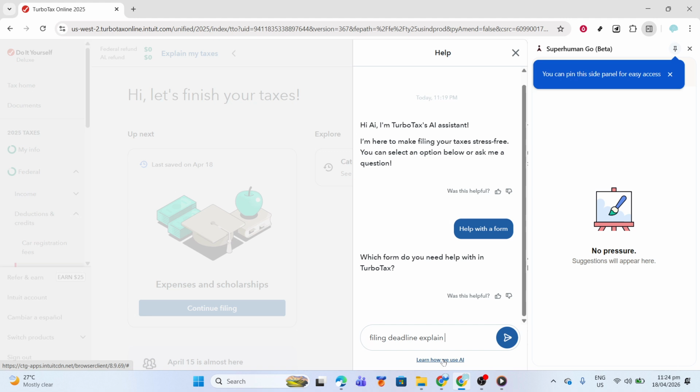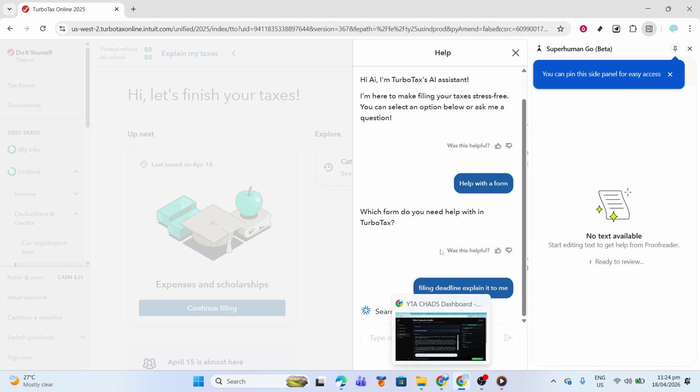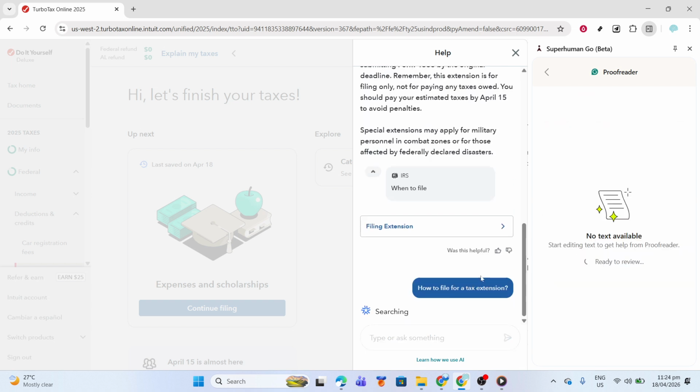Next, if you need help with a specific form or topic, choose Help with a Form. In the search field, type your question. Something short and clear works best, like W-2. The assistant will surface suggested answers based on what you typed. Select the suggestion that matches what you need, and then follow the on-screen instructions. You'll typically see straightforward guidance, definitions, and steps that point you to the right place in your return, so you can complete that form confidently.